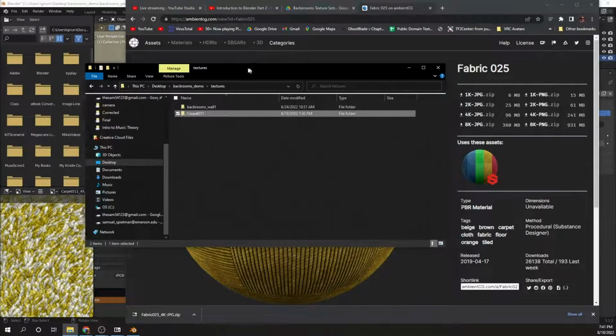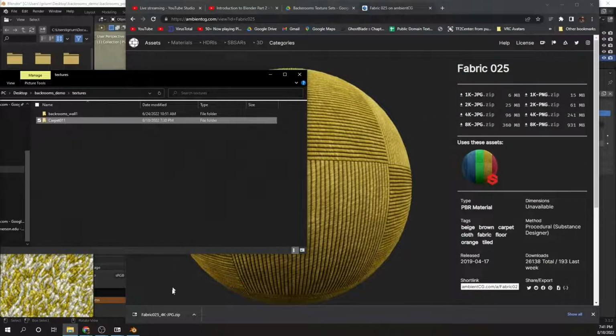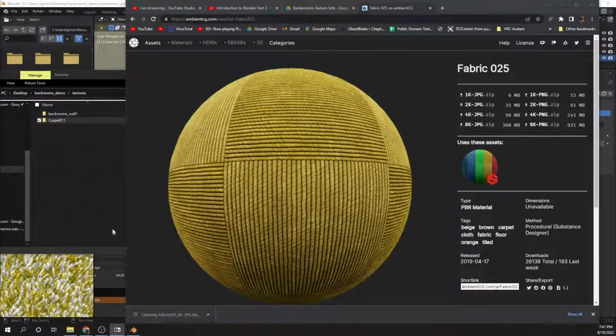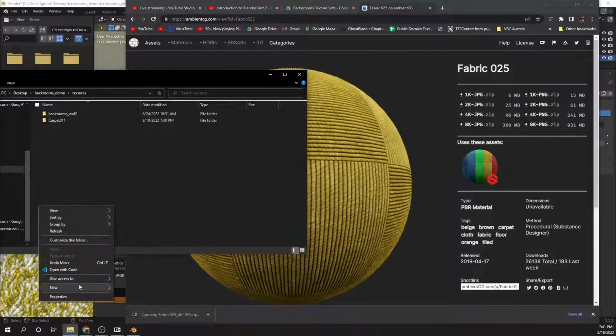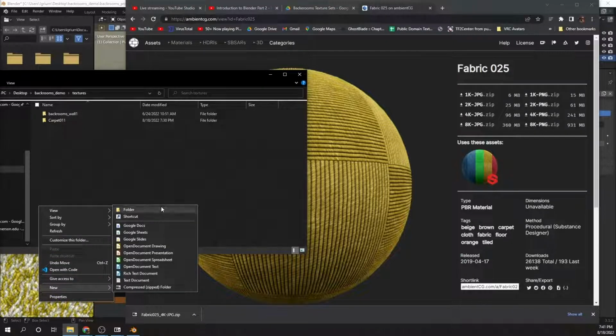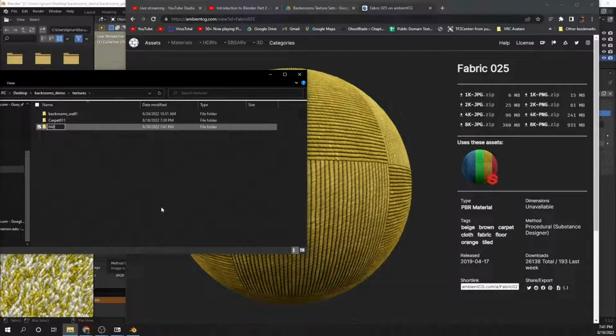I mean, the more you do this, the more you can get an eye for what you think is going to work. But ultimately, at the end of the day, you just got to put it in and see how it looks. So let's make a new folder, Fabric.